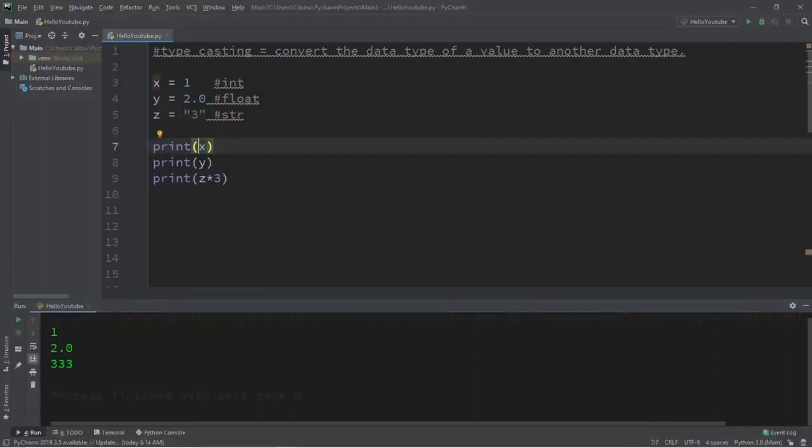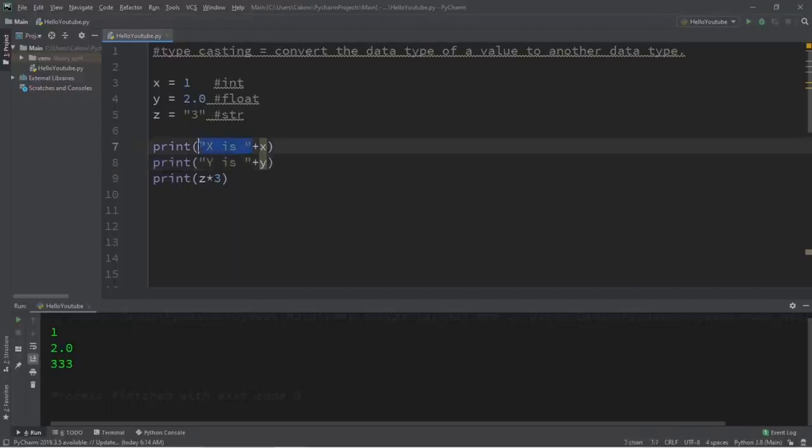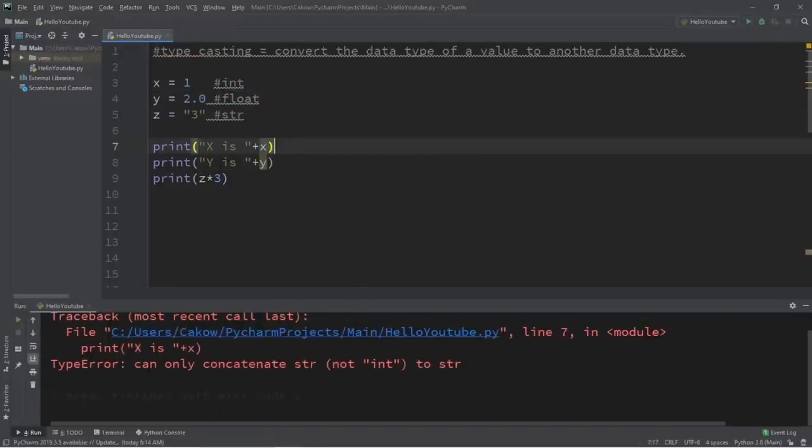Now you might be thinking to yourself, when would you need to convert an integer or a float to a string? Here's a situation. Let's say within our print statements, we need to print these variables along with another string. So within our print statement, let's say x is plus x. We would like to display these together. And let me copy this and do the same thing for y. We'll say y is plus y. You cannot normally display a string along with an integer or a float because we're using string concatenation. So this will result in an error: can only concatenate string, not int to string.